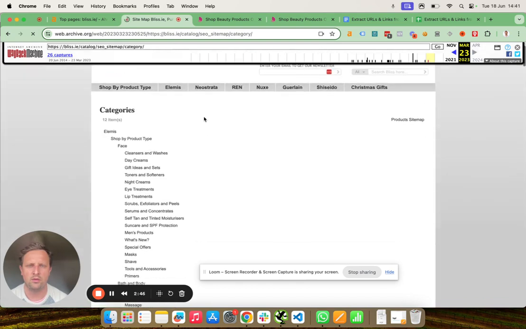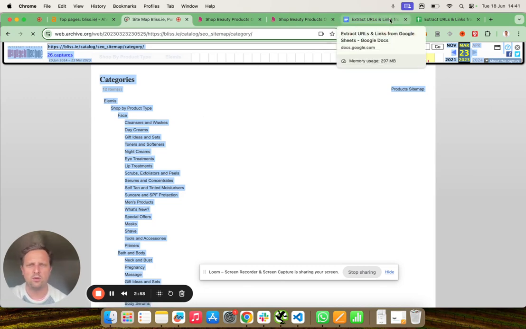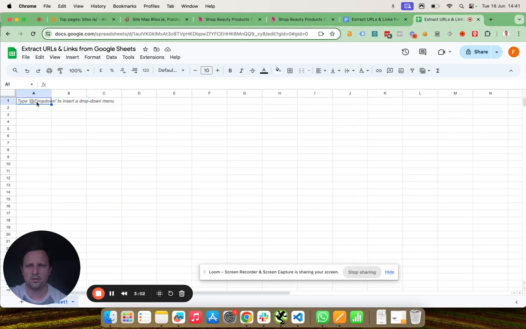Now, it's very rare that it's going to be the URL path. If it is, then great, you can just copy and paste those and add them to a sheet. But this one will have the web.archive.org URL in it as well. So let's just copy and paste this over.